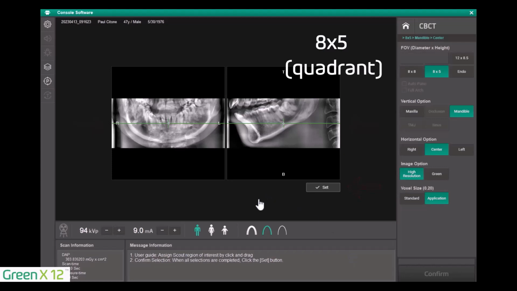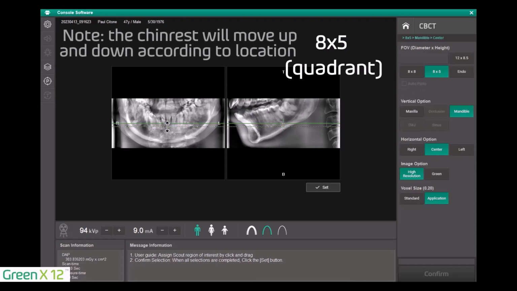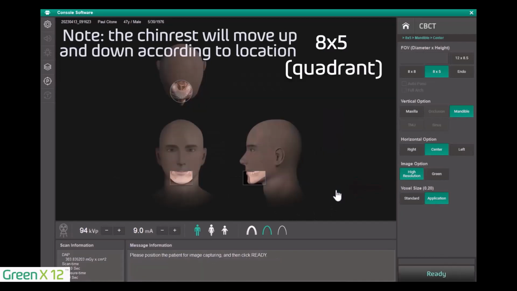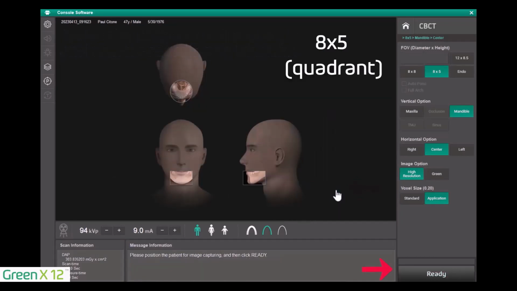If you need to adjust the line, move the line up or down. In this example, I am placing the line to be better centered on tooth number 24-25 gum line area. Have the patient step out of the machine, as adjusting the green line will cause the chin rest to reposition, and click set. Then position your patient back into the machine, click ready, and take your final image.